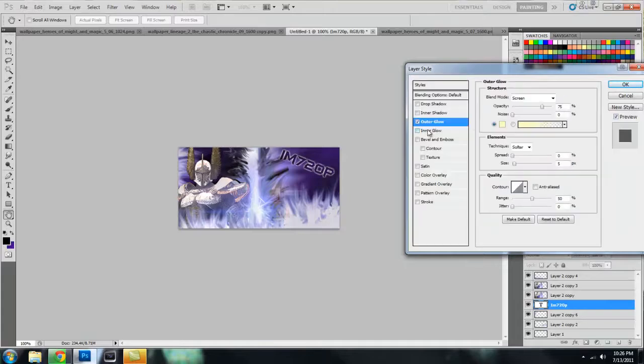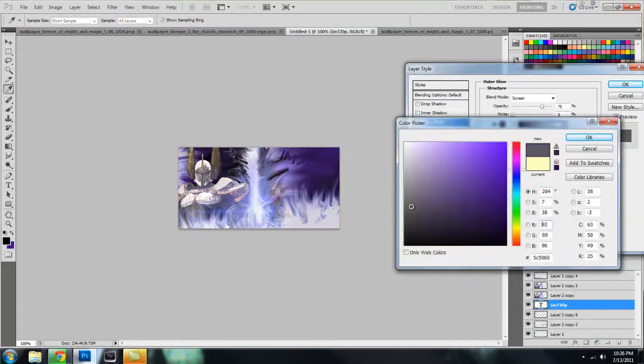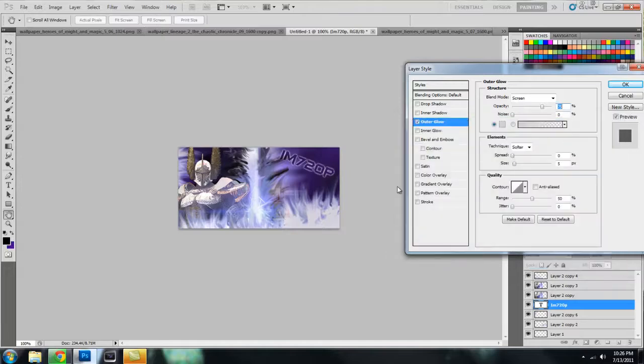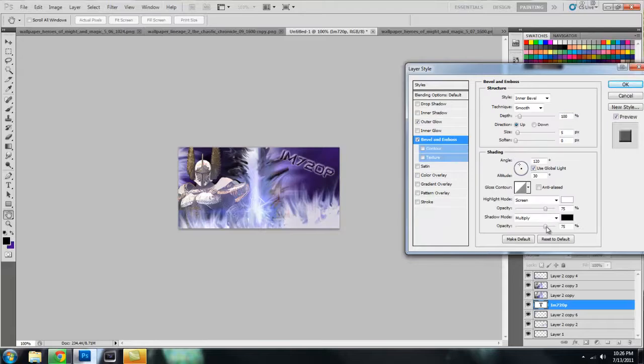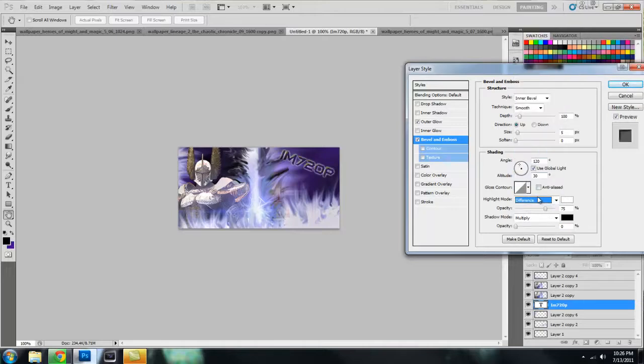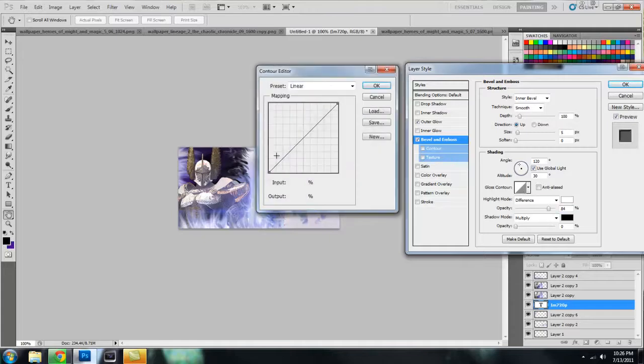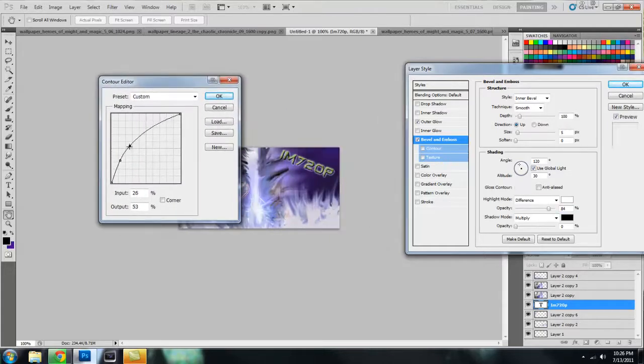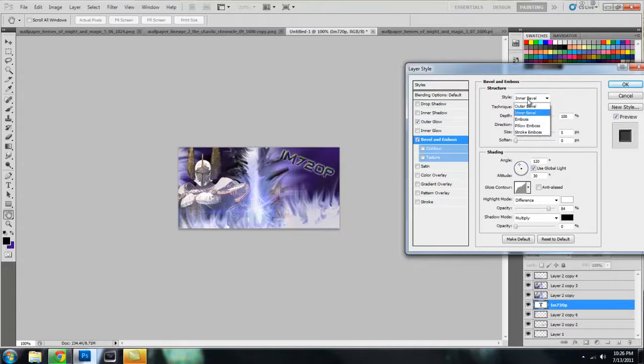I'm just going to do an outer glow on here, and make it a nice color like that. Then I'm going to do not a stroke, but maybe a bevel and emboss. Then I'm going to take the black all the way down, and give this a difference, like so. I'm going to click right here and change this to be how I want it to be. That looks nice. You just change the stuff to be how you want it to be. I like that.